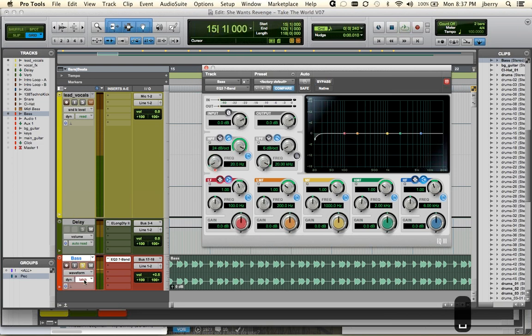Okay, stop playback. We'll put it into read mode. Hit play, and you'll notice that knob's now going to be under automation control. Okay, cool.